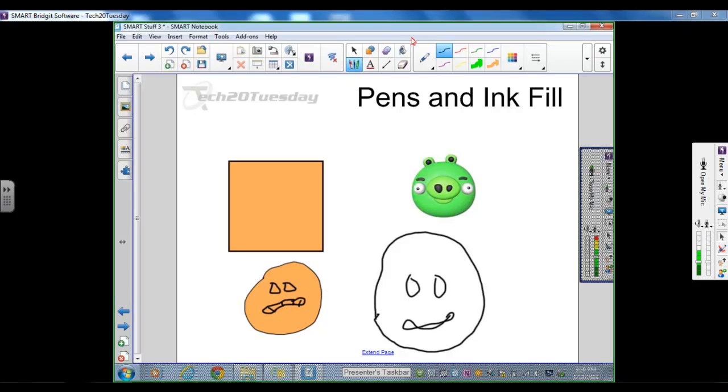There, pretty bad pumpkin. So that's a new feature. Let's see here, what's next?